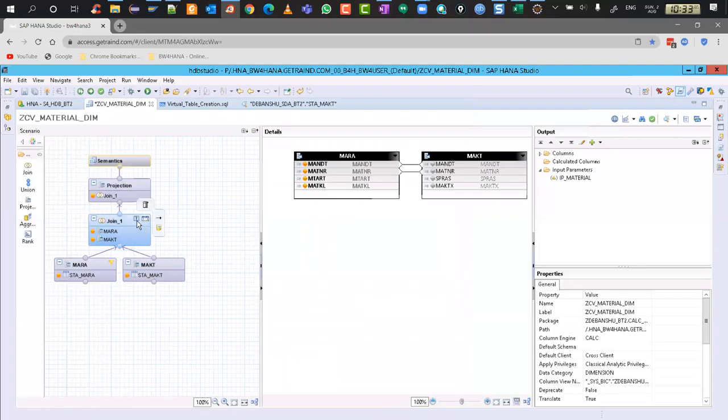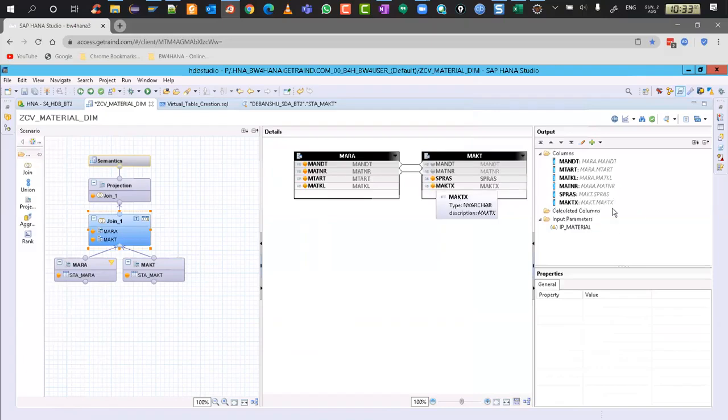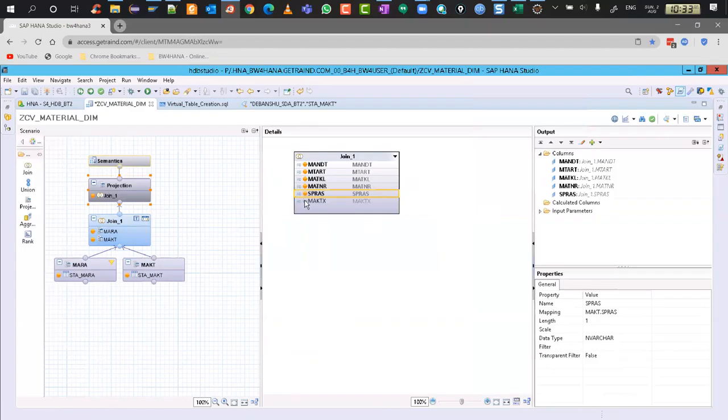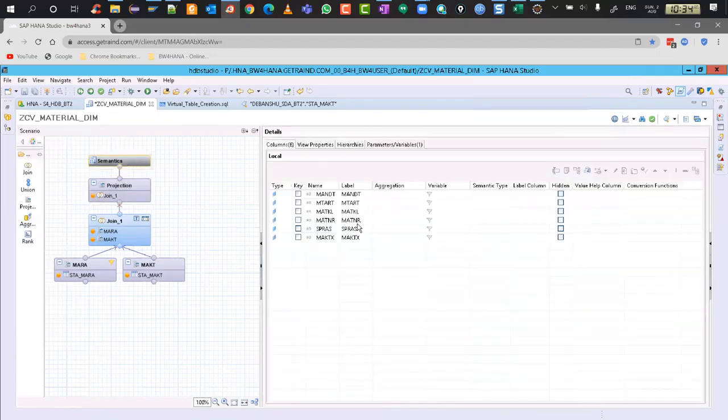Okay, you can see the symbol is text join and the cardinality is 1:1. And we will quickly make sure we have selected SPRAS and MATKX here in the output. Go to the projection node, make sure it is also selected there. We could have used a shortcut, propagate to semantics, but I'm doing it at every node here. In semantics also make sure it is added. Your SPRAS and MATKX, yes, it is added.